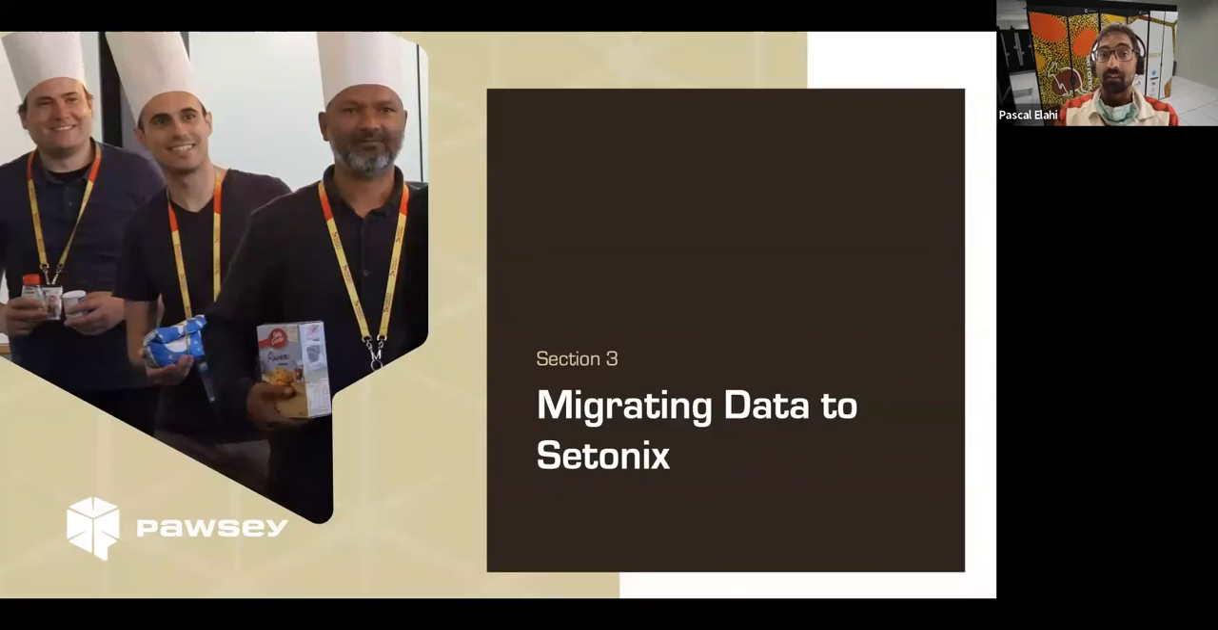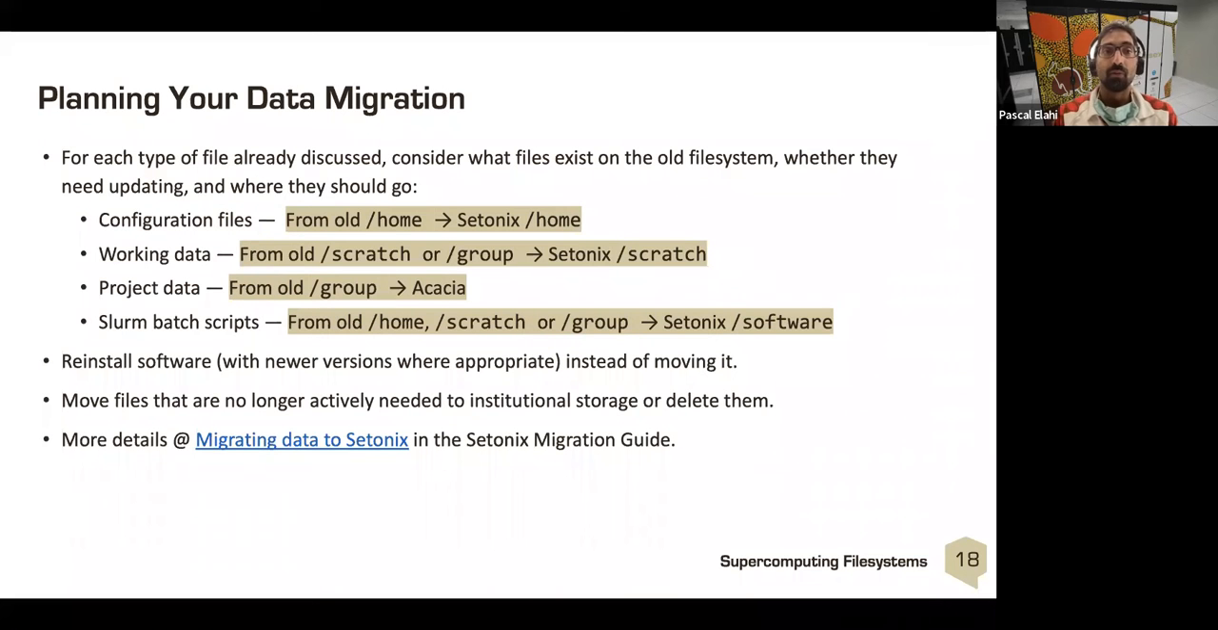Migrating data to Setonix. The migration of data, because it's going to obviously go from a large collection of file systems to a slightly smaller number of file systems, will require some planning. Each file type that's already been discussed, you should consider where files should go on the old file system and where they need to reside in the new file system. So configuration files should go from old Home to Home, but the Setonix Home.